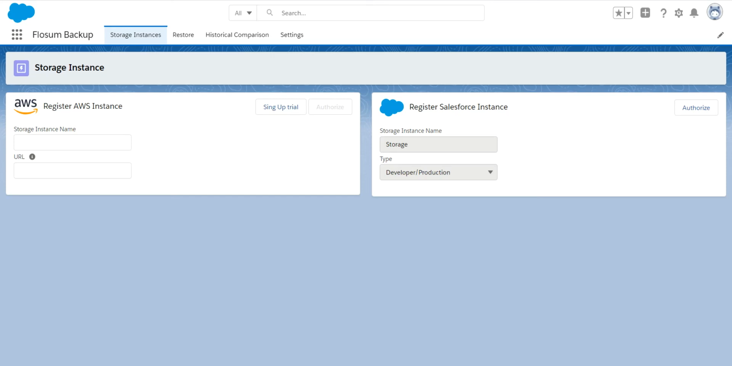Hi, in this video I'm going to show you Flosum's native backup and recovery solution for your data. This is built 100% in Salesforce and is installed into the org where you want to back up your data, for example production. Once you've installed the solution, you then have two options where you can store your backups. You can use another Salesforce organization, or you can use an AWS storage instance.